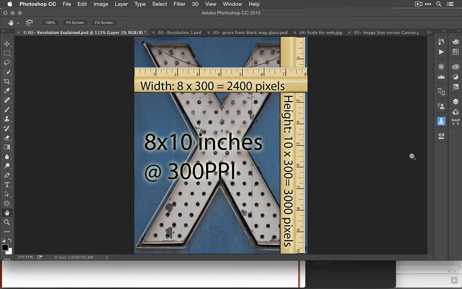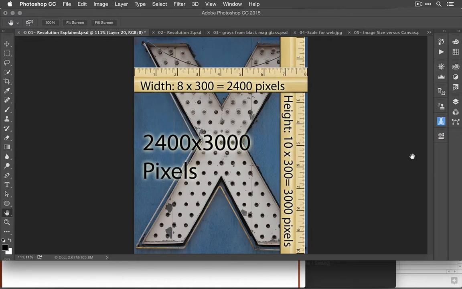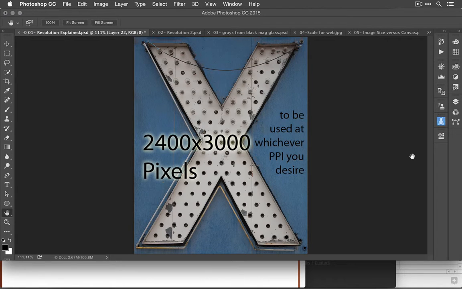Or let's say we don't know how big somebody's going to print it. We can simply say we have an image that's 2,400 by 3,000 pixels. And that's enough information to totally describe how much information we have in the file. Then we could use that and print it at whatever resolution we want, meaning you could print it huge, the size of a building, and if so, those pixels are going to get so big that you can see them, or you could print it tiny like a business card, and they'd be so small you'd never see them, but that tells you enough to tell you exactly how much information is in the file.